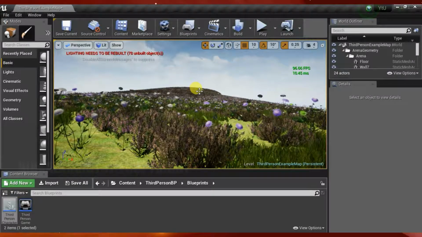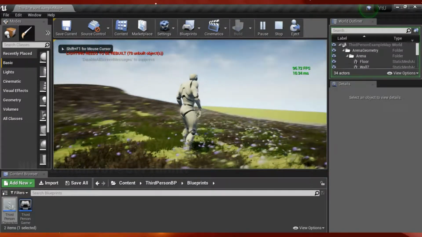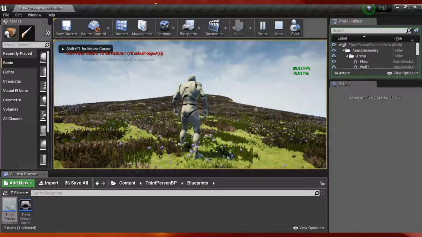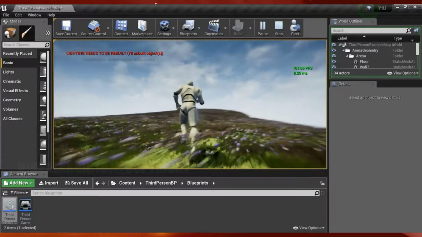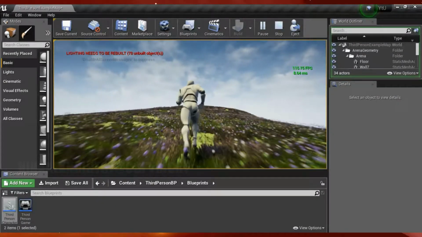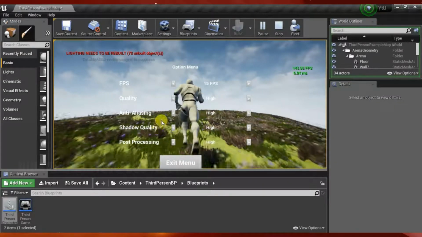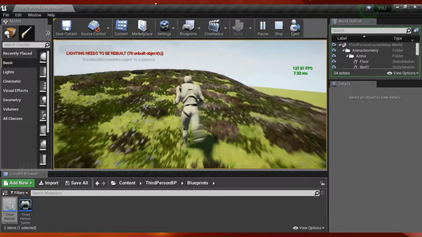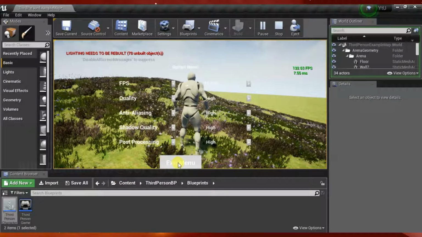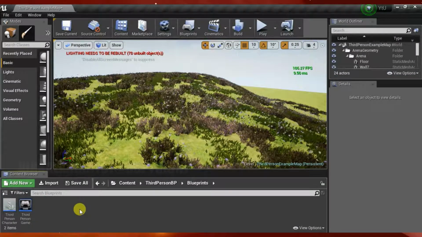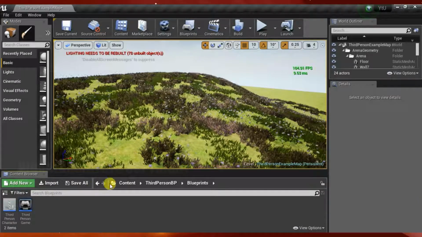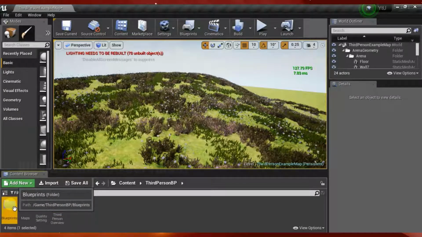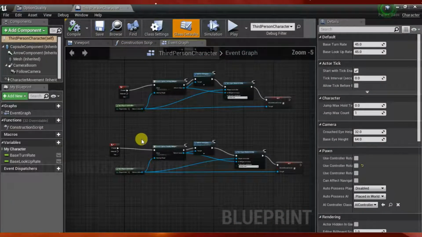Before ending this tutorial, if I hit play and hit P, it should show our menu and exit out. But if you just run the game and press P, the game keeps running and does not stop. What we'll be making is that the game should stop while we hit P. So we're going to open, from the content, the third person BP, and open the blueprint of the third person character itself.